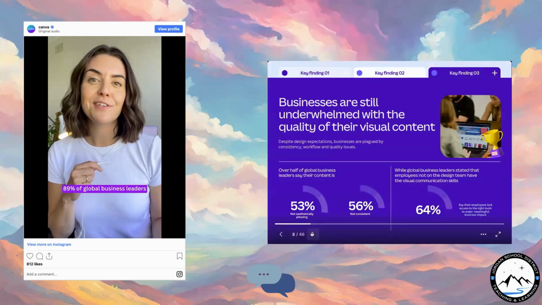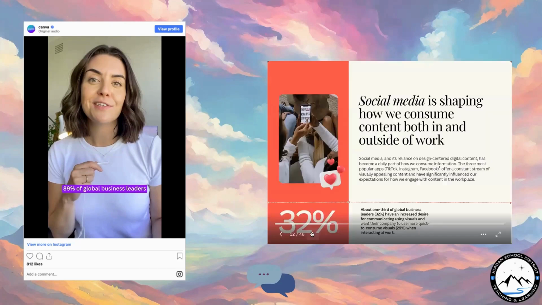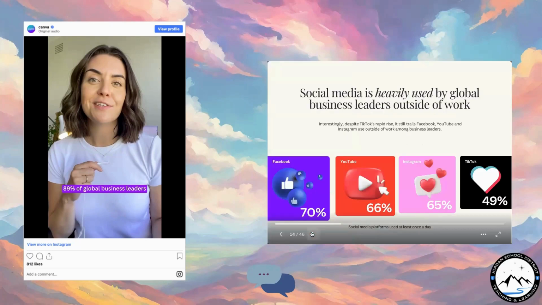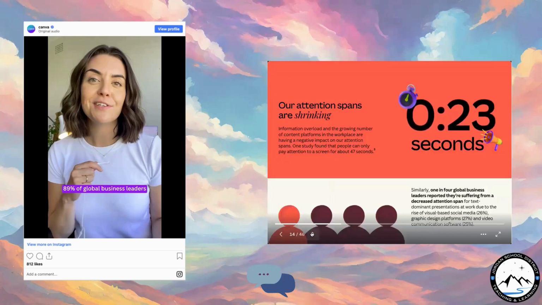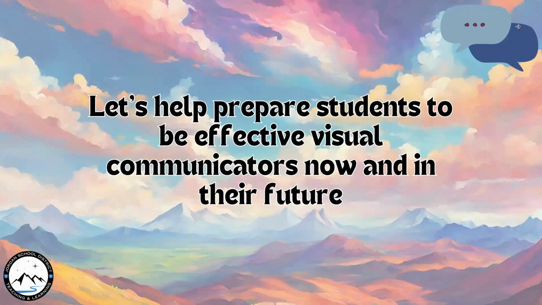And how in the world today you have to have your content be visually pleasing or else you lose people's interest. With the rise of social media, we see that people's attention spans are shrinking, where you have about 47 seconds to catch people's attention or else you lose them if you're not engaging them visually. So it's really important that we help our students gain the skills that they're going to need both now and in their future to be effective visual communicators.